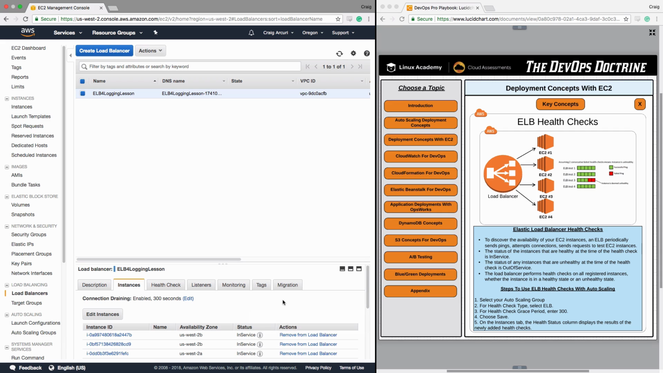So we got to do a little bit of quick troubleshooting. And with that, we have completed this lesson. So go ahead and mark this one complete. And let's move on to the next.